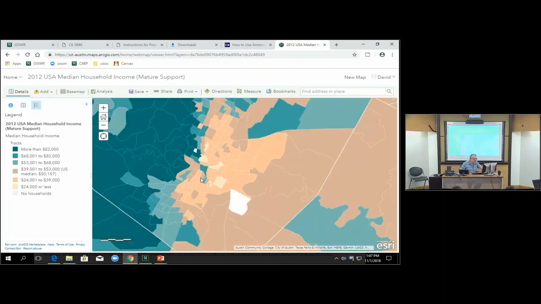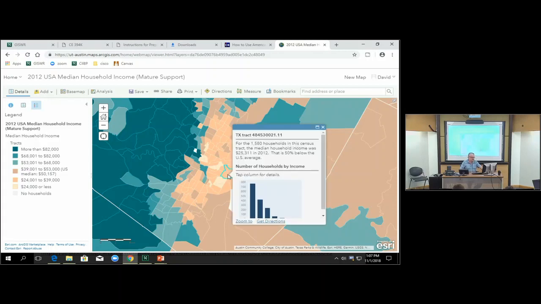Now the thing that's nice about these image maps is that you can click on an image map and there are pop-ups. So there are quite interesting pop-ups here. It says, for the 1,518 households in this census tract, the median household income was $25,000. That's 50% below the US average. So there's like a little chart here.